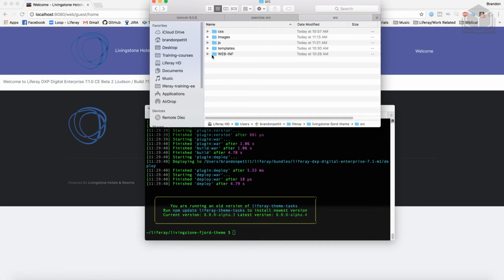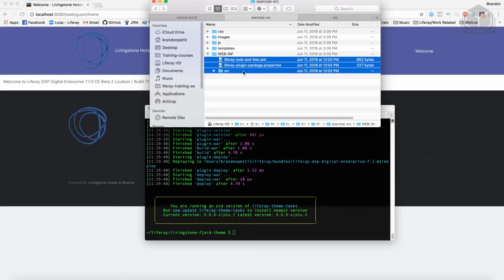All right, and in my web INF folder, this is where I'm going to find my Liferay look and feel.xml, and then there's also a Liferay plugin package.properties. Okay. We're primarily going to focus on the Liferay look and feel.xml, but we're going to go ahead and, just like we did before, copy over some files from our exercise source, and we'll just need to replace what already exists in our theme here. Okay, so go ahead and open up the exercise source. Okay, open up the web INF folder and copy everything in the web INF folder here.